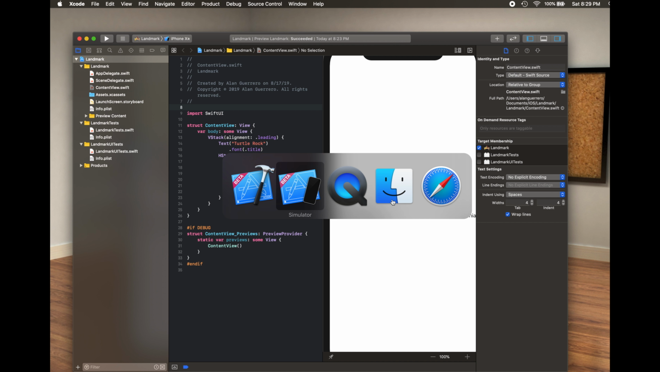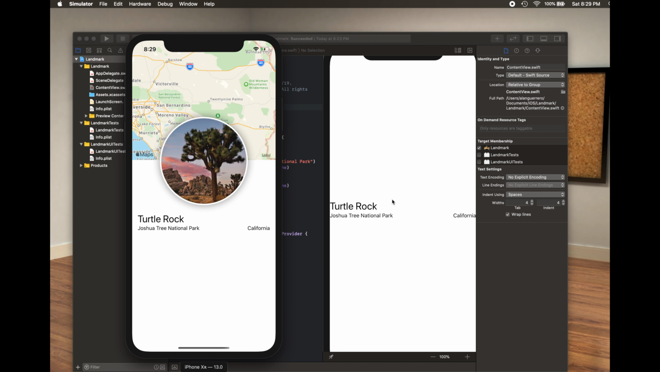So if we go to our simulator, you can see that it's more or less looking like what we want, except that we want a little bit of padding to not make it look so clustered.